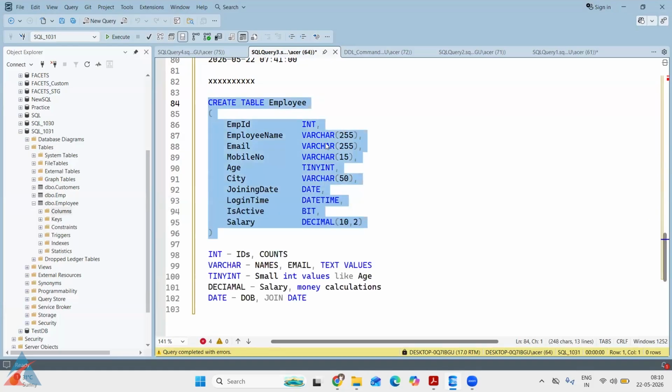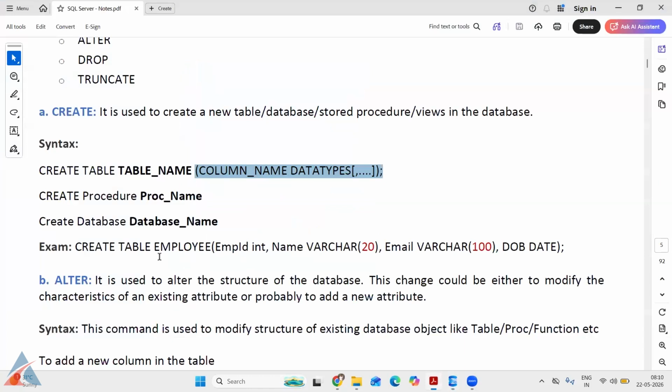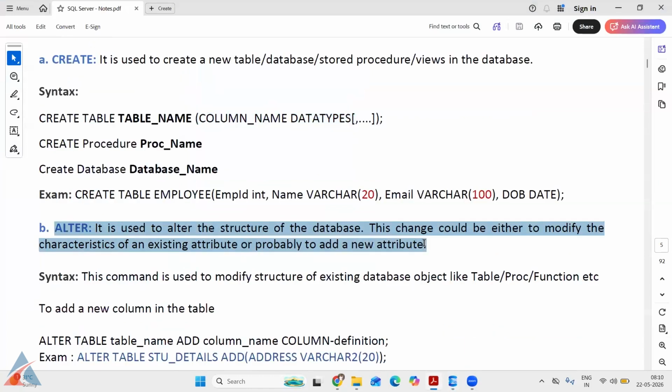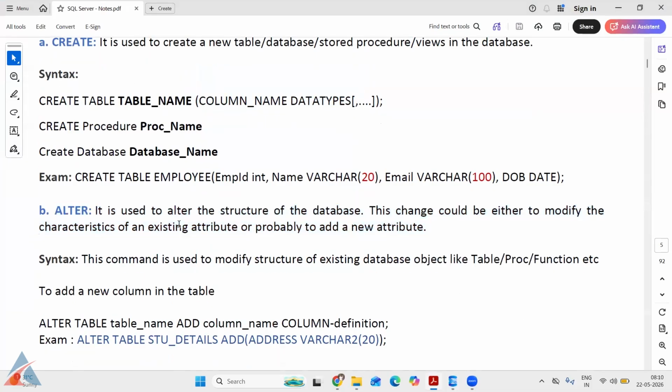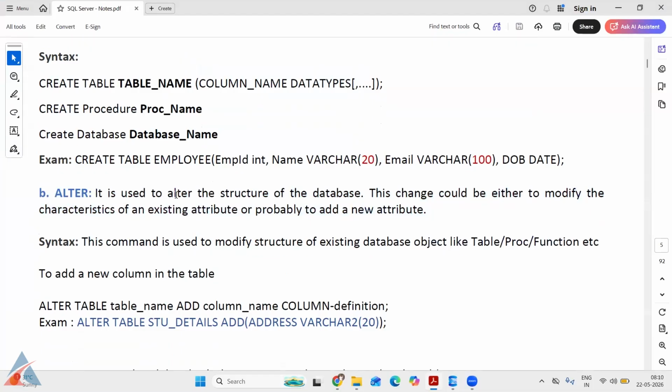So how to do this? Now the table is there, but I want to add the new column. For that, we have the second command in the DDL, which is alter. By the name itself, it is the alteration of an existing thing. The alter command is used to alter the structure of the database. The database is already there, the table is already there, and I want to modify the structure.